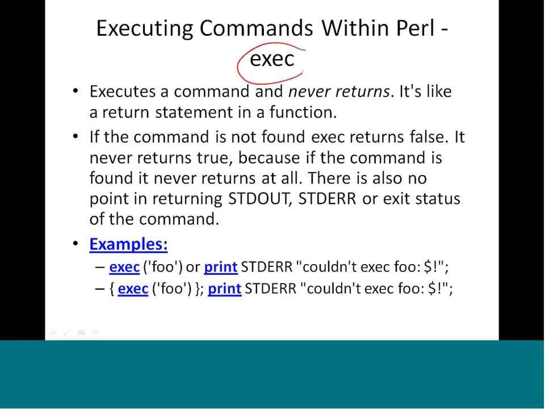The first one is what we call exec. The exec command executes the command that you provide, but it never returns. That is the keyword: never returns. It's like a return statement in a function. If the command is not found, exec returns false. It never returns true, because if the command is found, it never returns at all. There is also no point in returning standard out, standard error, or the exit status of this command.